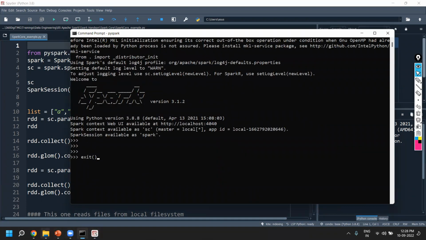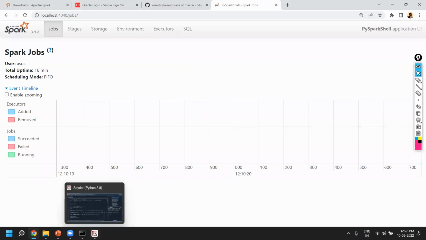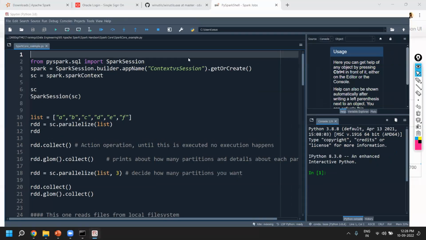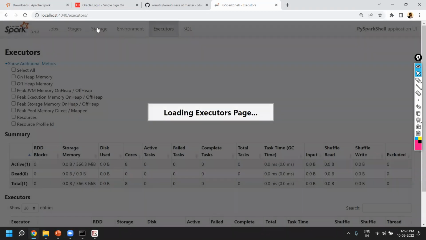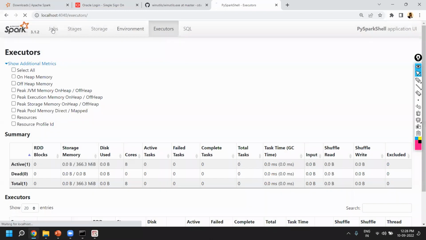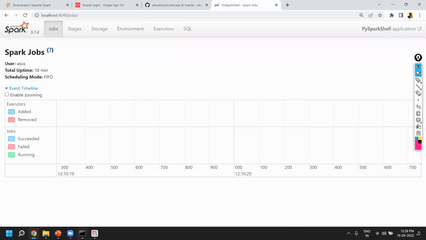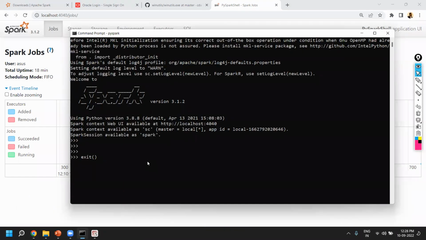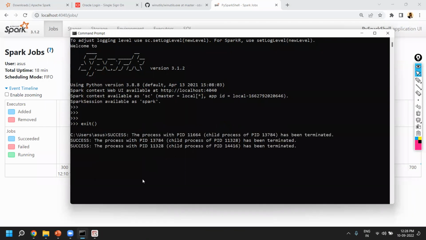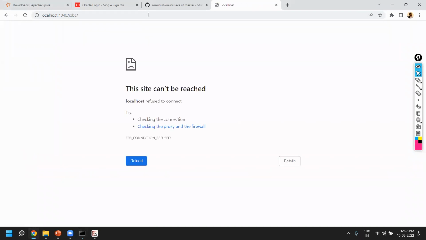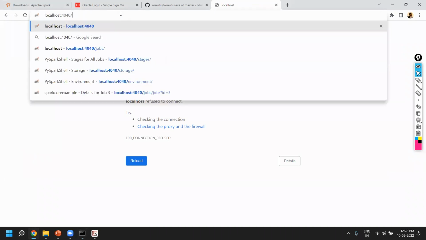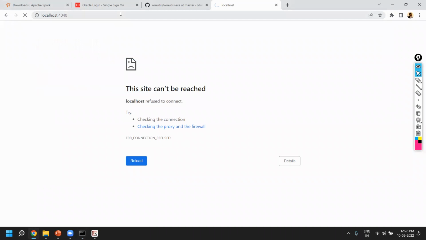Now, when I do that, this UI page will also go. For example, let me show you. This is active, right? I can navigate to all these different pages and try and see the content that is available in all these pages. But when I say exit, when I'm coming out of this Spark session, now if I do this, look at that. You're not able to access this particular URL because Spark context is not available.